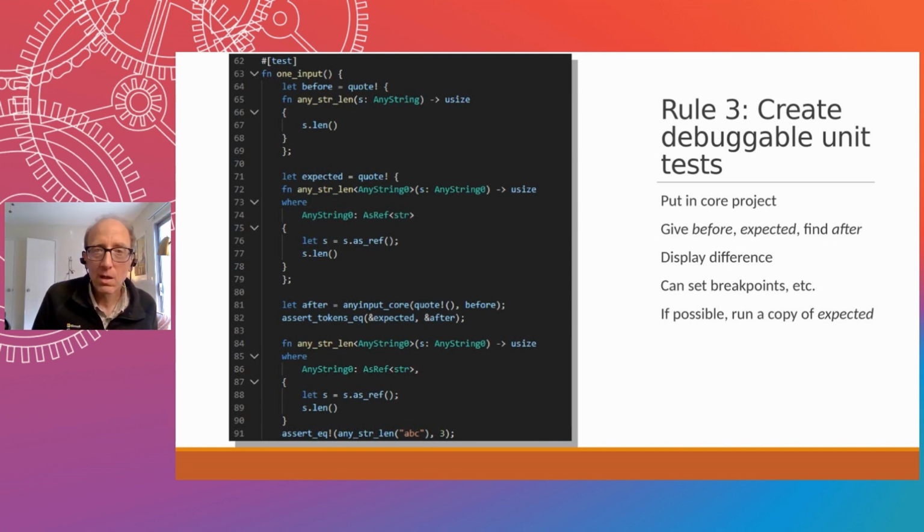So we have our before code and our expected code. At line 81, we just pass our before code to our main core function. Mine's called anyinput_core, and we get the after code. That returns token streams, and then we can assert that the token streams we expected are the same as the ones we actually got in after. And tokens_eq is a little function I created. You can get it from GitHub or from the article. All it does is make sure that the two things are equal, and if they're not equal, it does a line diff to help you figure out where something went wrong. And then finally, on these unit tests, I usually take another copy of the after code and just run it on something.